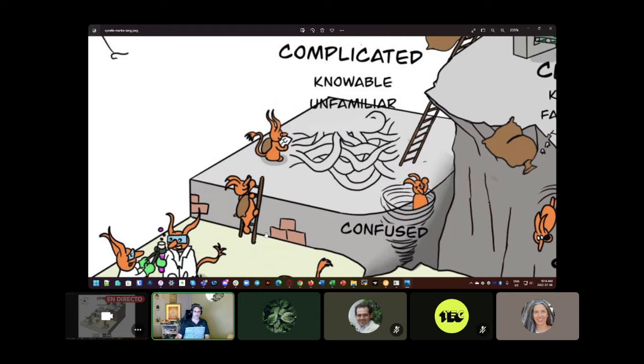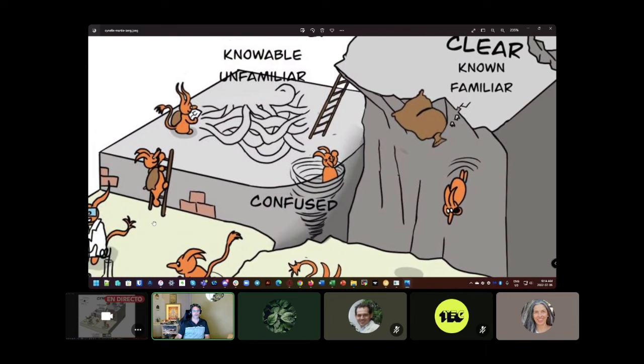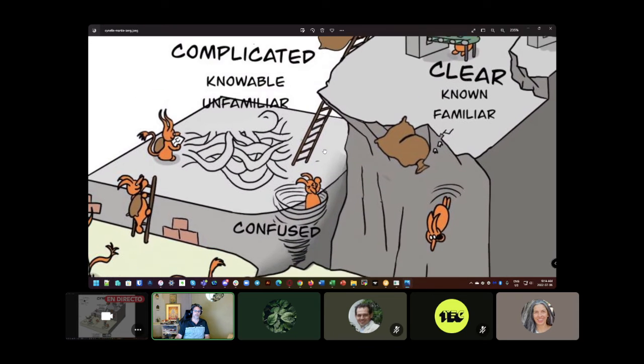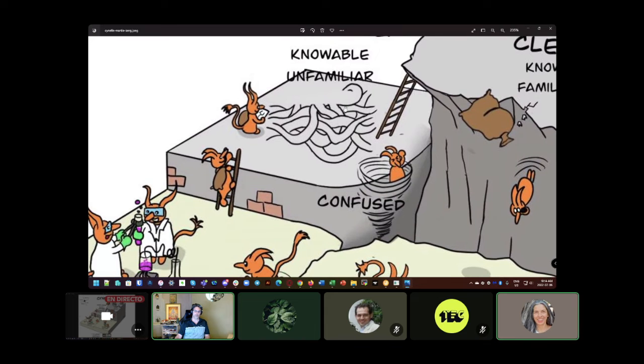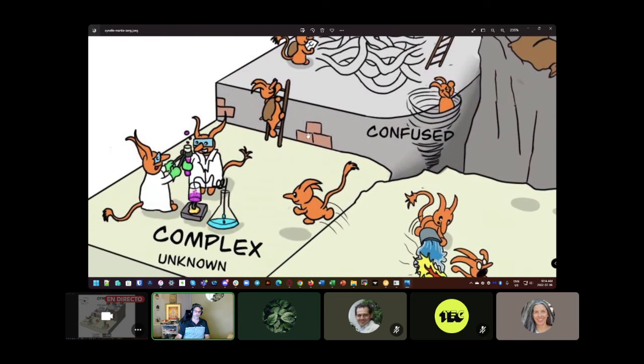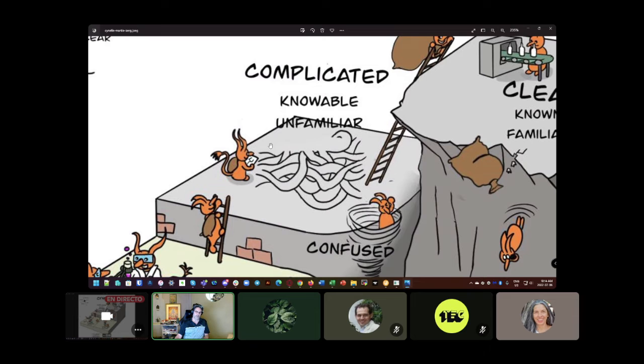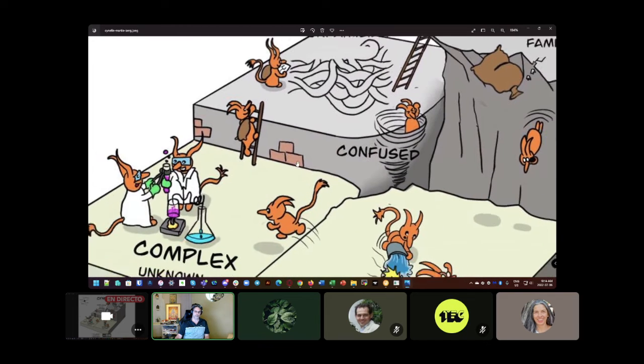There are two kinds of constraints, governing constraints and enabling constraints. The point of the governing constraint is to bring it across here, and then it never really leaves the complicated or the clear domain, right? But if you create an enabling constraint, what that'll allow you to do is give you a pathway back into the complex when what you're doing in the complicated is insufficient for the task.